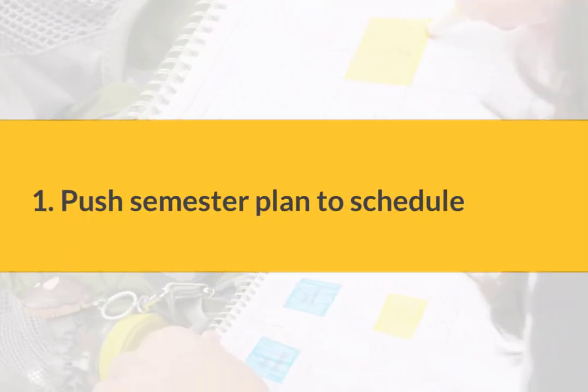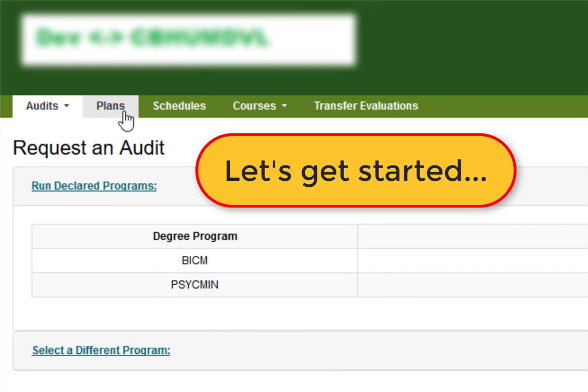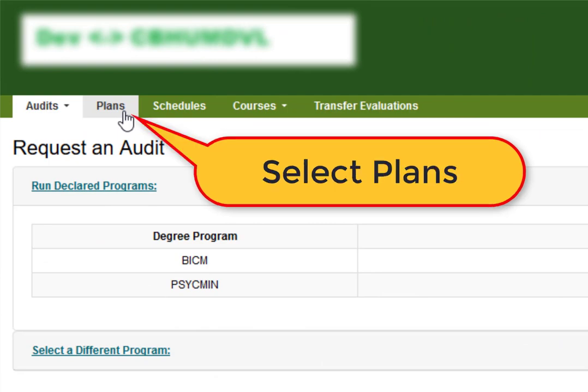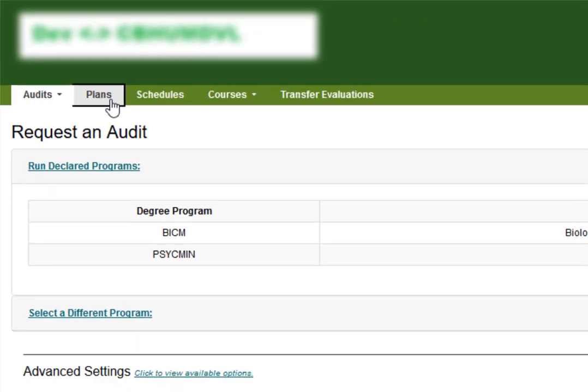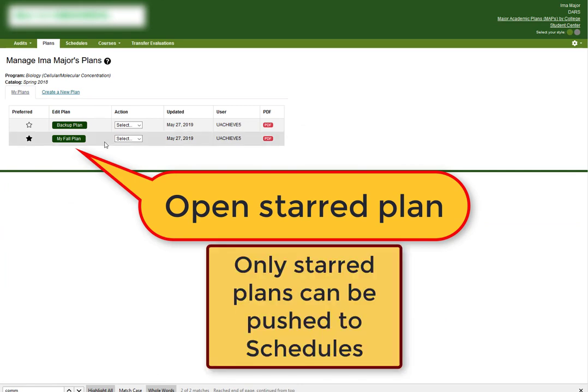First, we're going to push your semester plan to schedule. Click on the Plans tab to get started. Open your starred plan. Remember, only starred plans can be pushed to schedule.